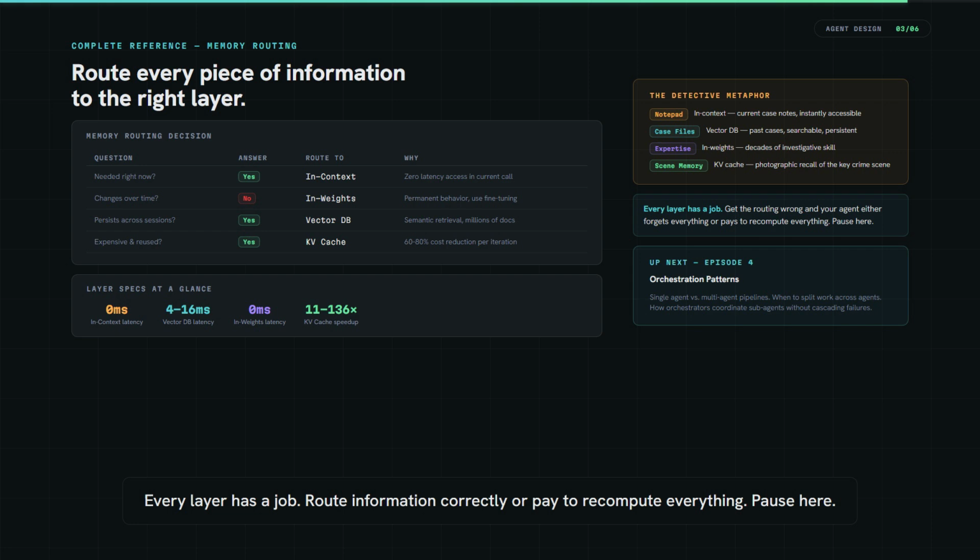The detective metaphor holds. The notepad in the pocket is in context memory. The case file cabinet is external storage. Decades of investigative expertise is in weights. The photographic memory of the key crime scene is KV cache. Every layer has a job. Get the routing wrong and your agent either forgets everything or pays to recompute everything.